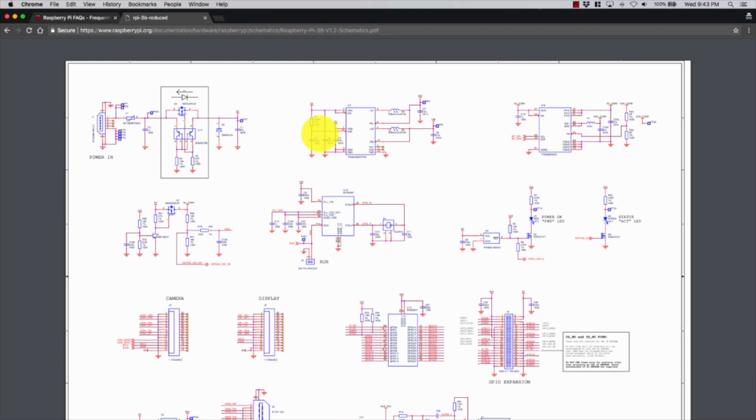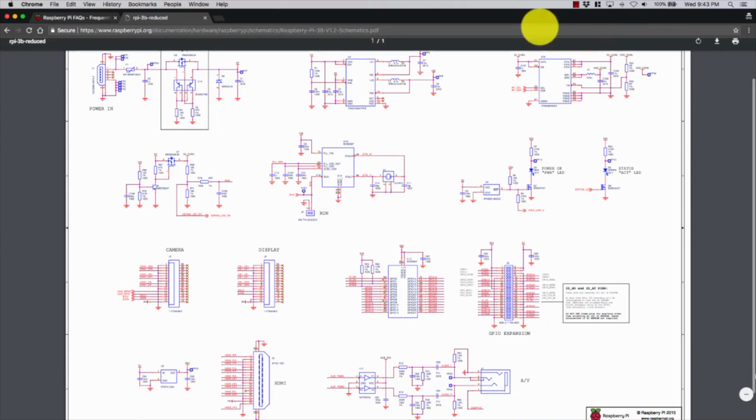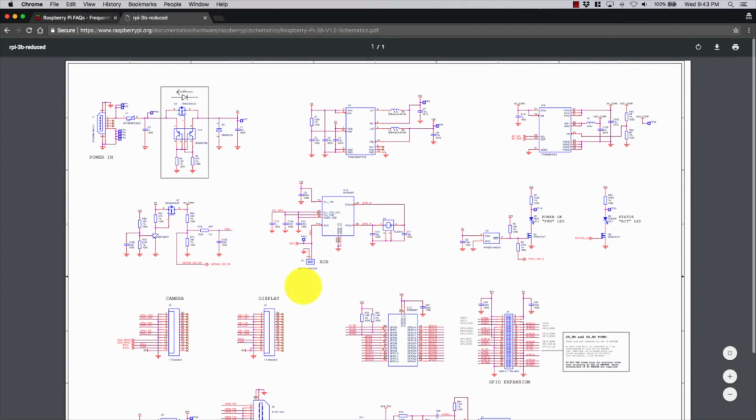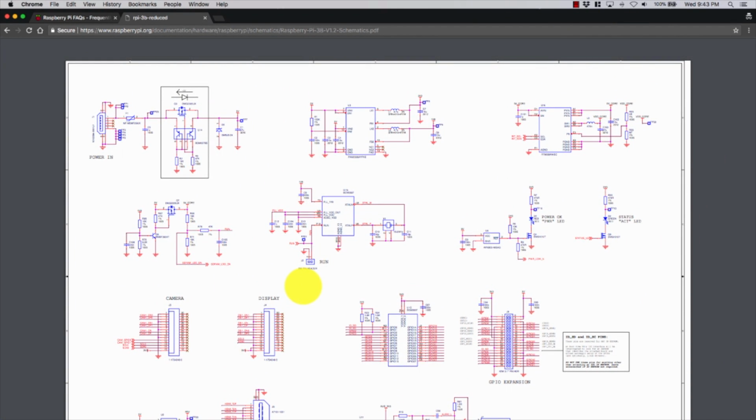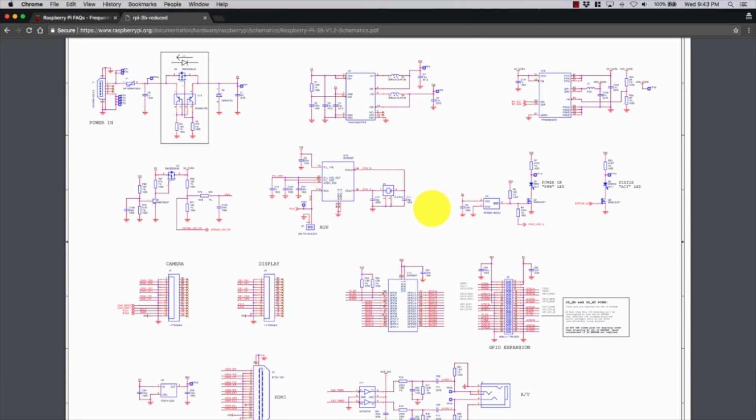And here we go, this is great. We scroll down and, oh, there's a single page. Obviously this is not everything that is on the printed circuit board that makes up a Raspberry Pi, and you'll even see that the name up here says RPi 3B reduced. So this is all you are getting from the Raspberry Pi Foundation. However, it does have the information that we are looking for.